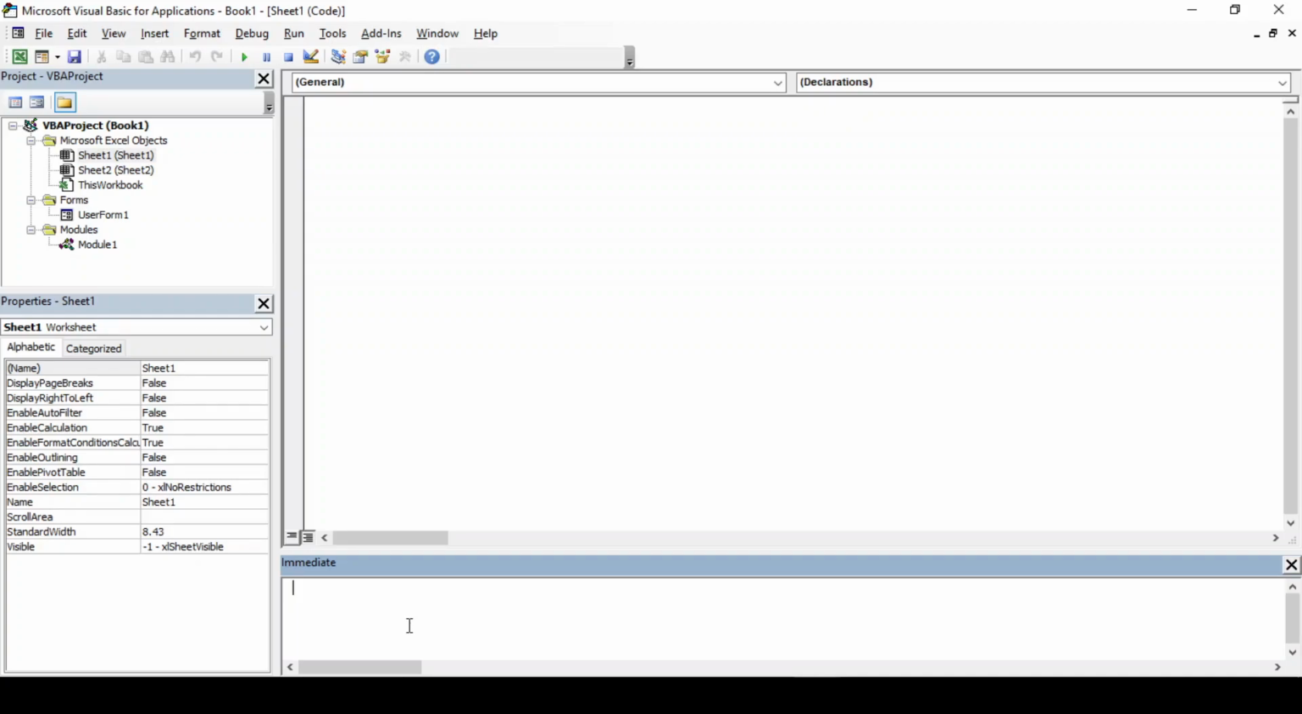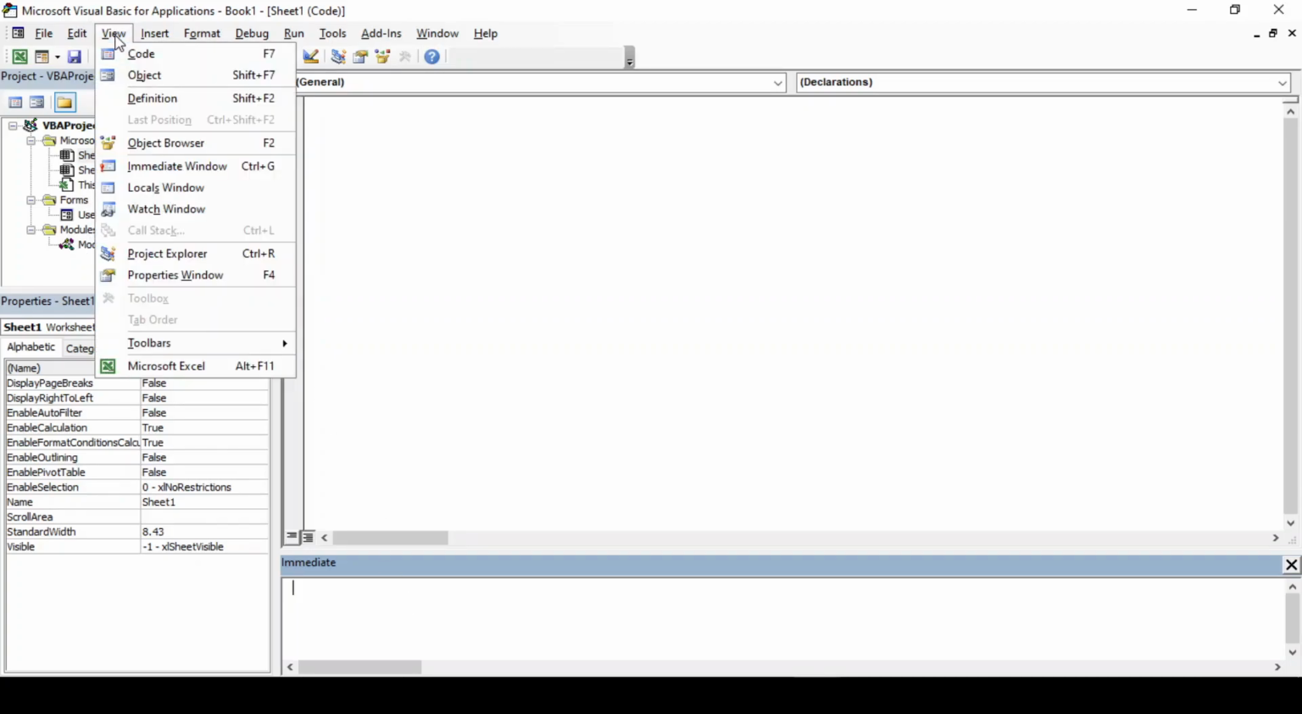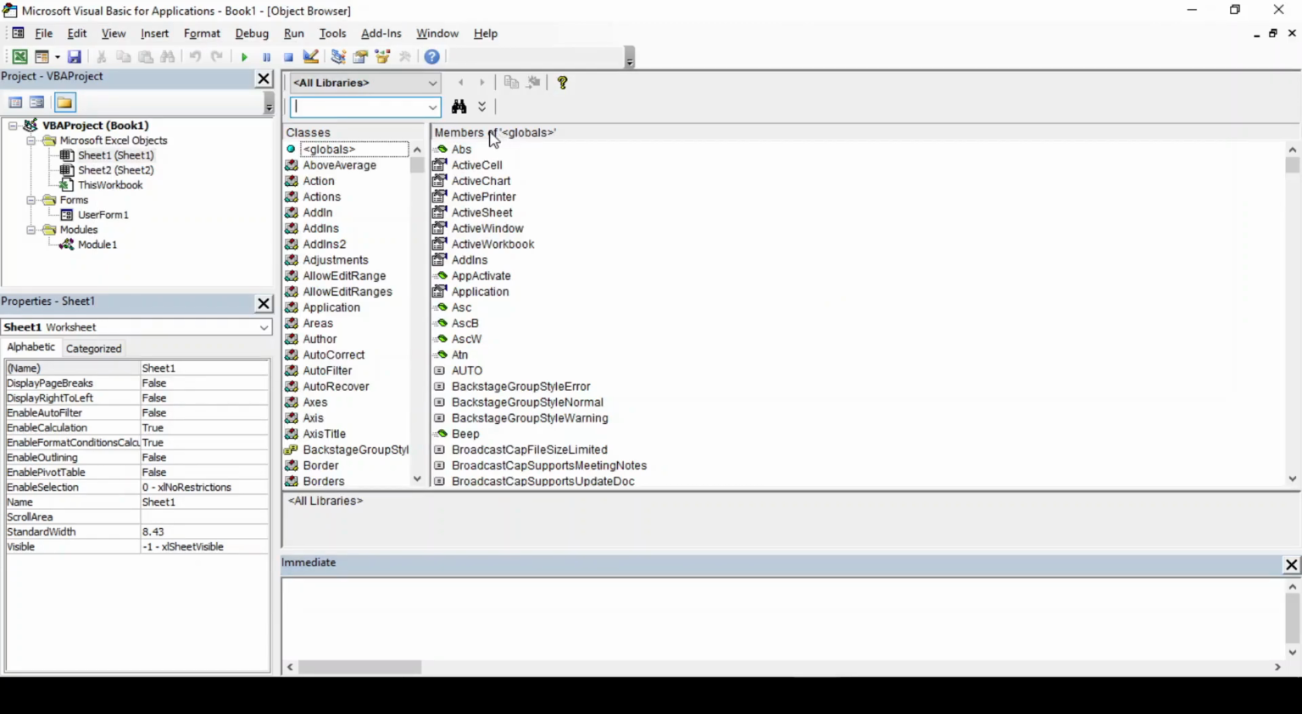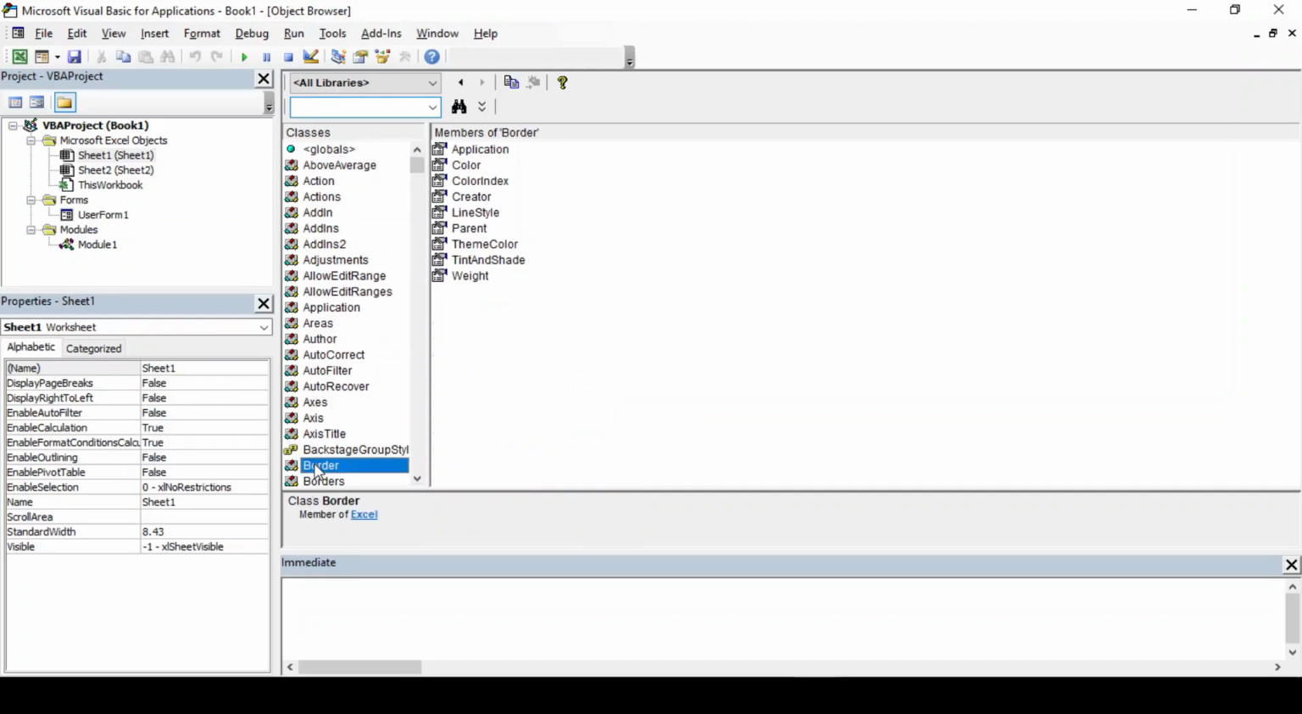Next in list, we have object browser. If we want to see the object browser, then we need to go to view and click on object browser. Alternatively, we can also use keyboard shortcut F2 to launch the object browser. When we click on object browser, we'll get the window on top right of the screen. So what is the use of object browser? Here we have all the object properties listed, and the methods we can work with that object are listed on the right hand side. For example, if we select border class, then the members associated with border are application, color, color index, and so on.